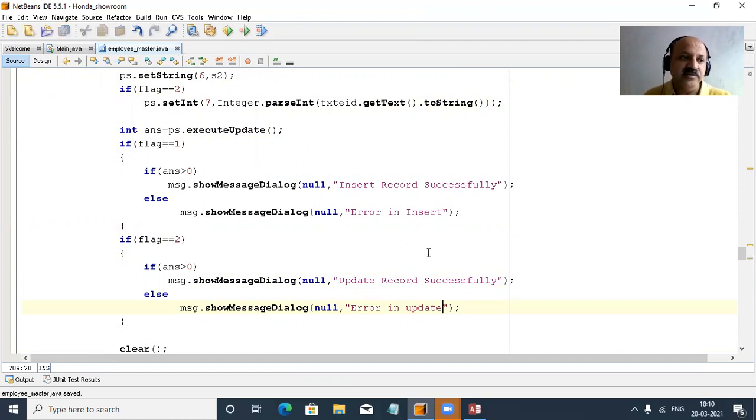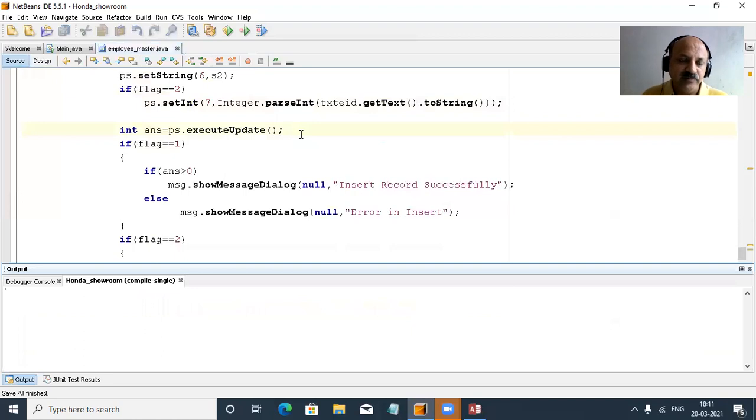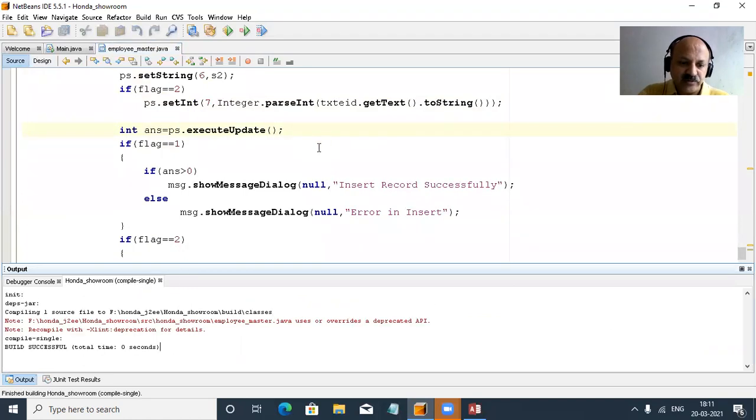Let us check. I saved with Control S, then compile and run.